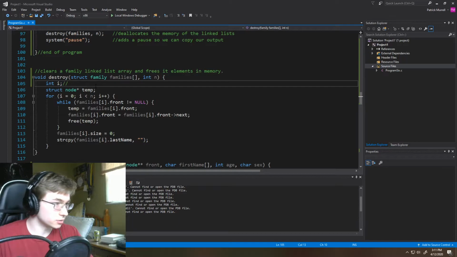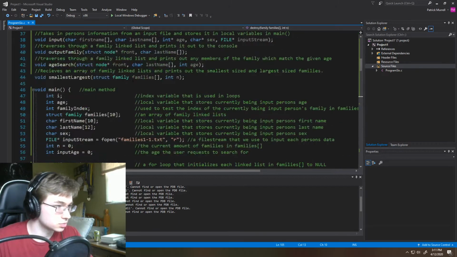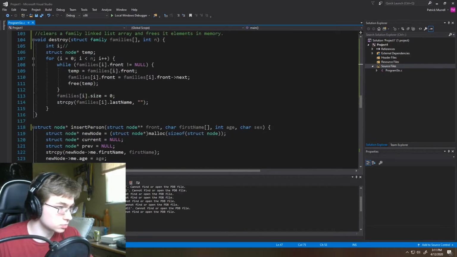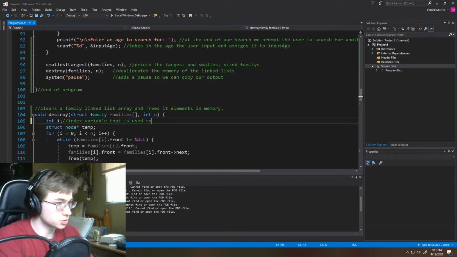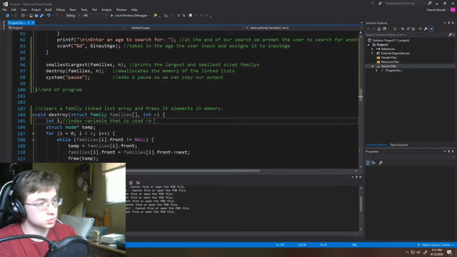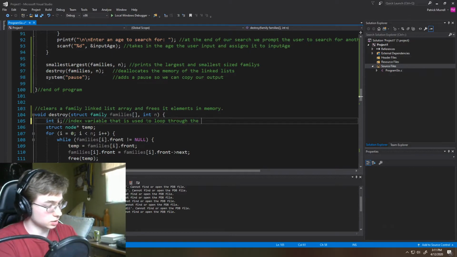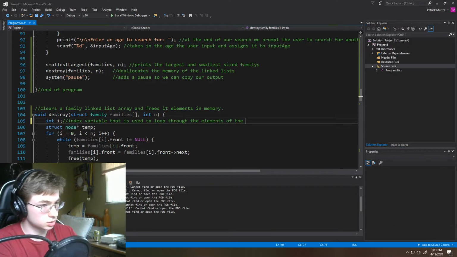So we have, actually I'll just, that is used to loop through the elements of the linked list.